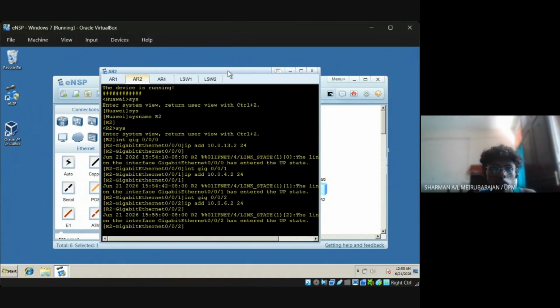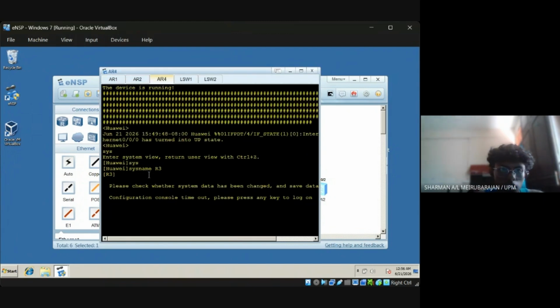Okay, next on R3, we go into interface gigabit 0/0/0 and configure IP address 10.0.13.3/24. Okay. Now next, we will establish VLAN trunks on S1 and S2.